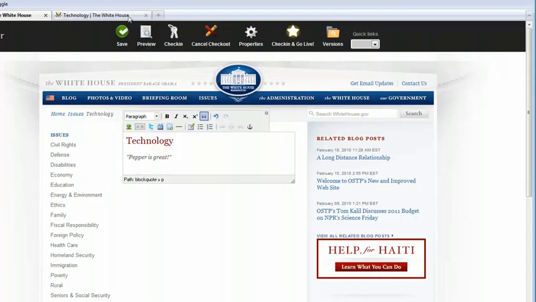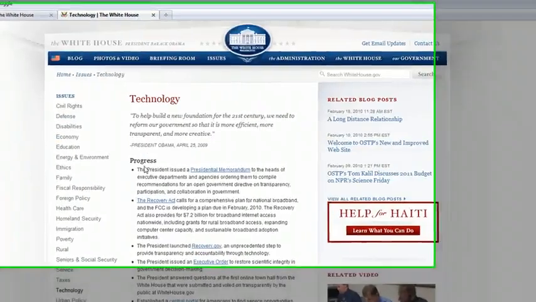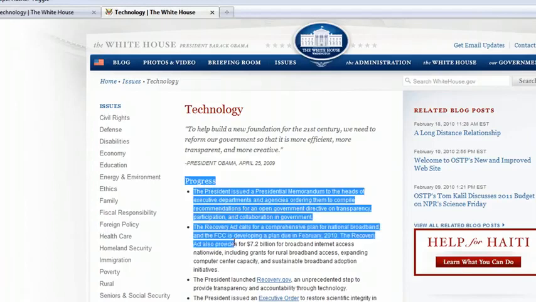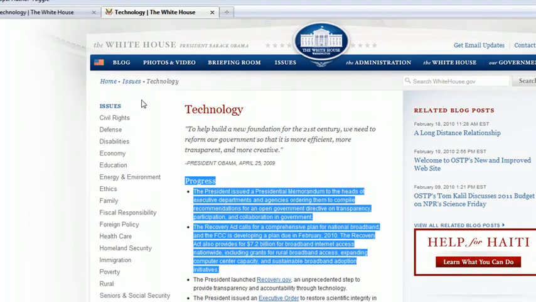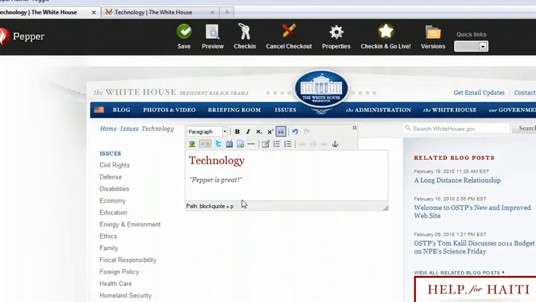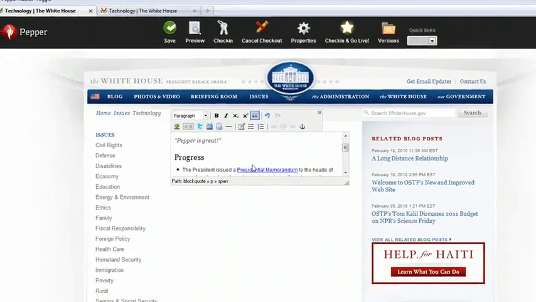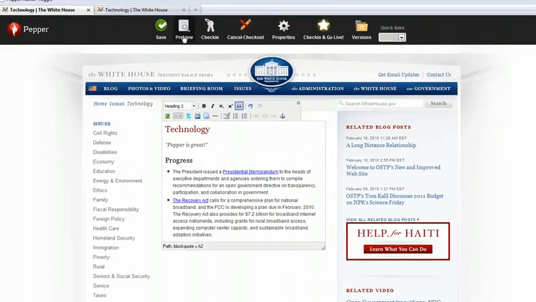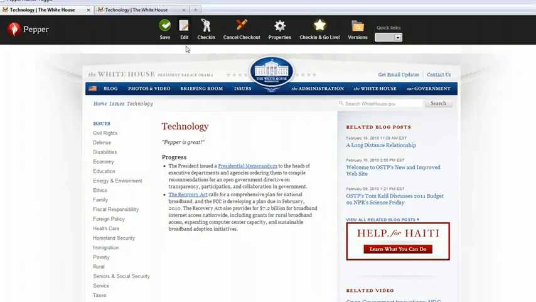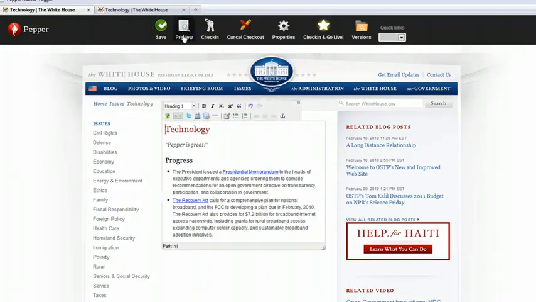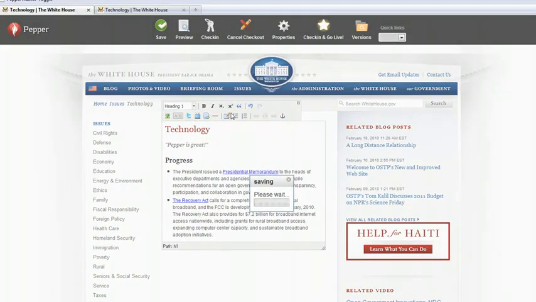If I go back to the page, see what other content is on there. Seems to be some kind of heading with a bunch of bullets. We can actually copy and paste this markup if we want to. I'll go back here, and I'll just paste this in. That looks pretty good. If I want to see what it looks like in production, I can just preview. There we go. I'm pretty happy with that so far, so I'll save it.